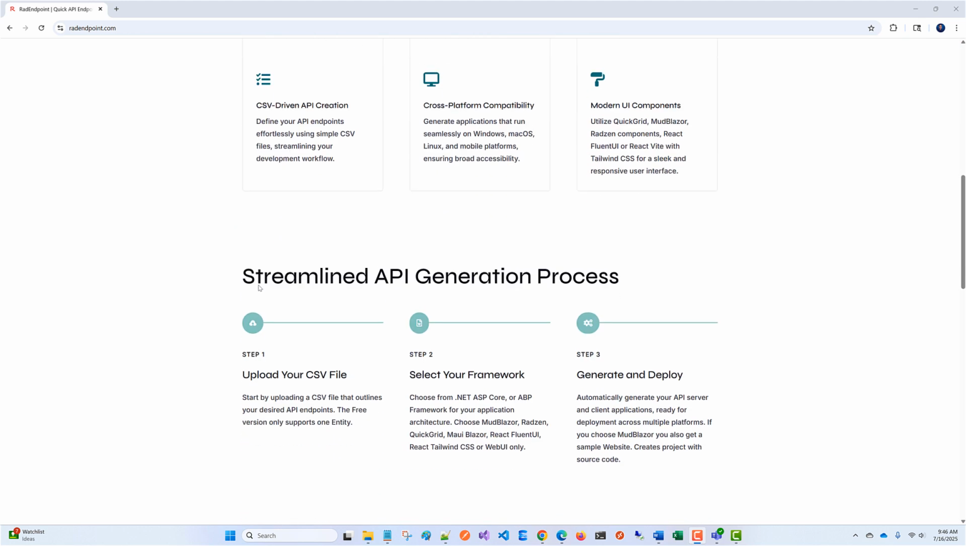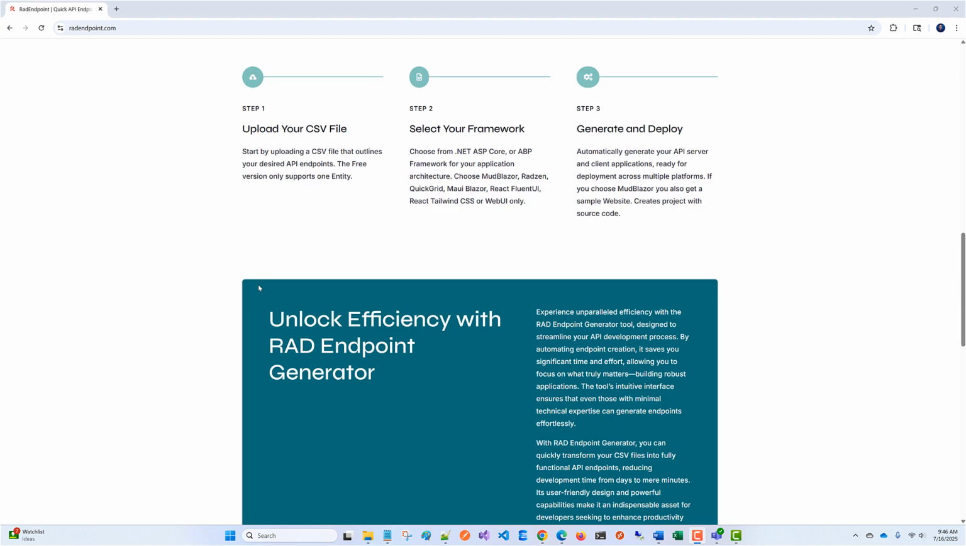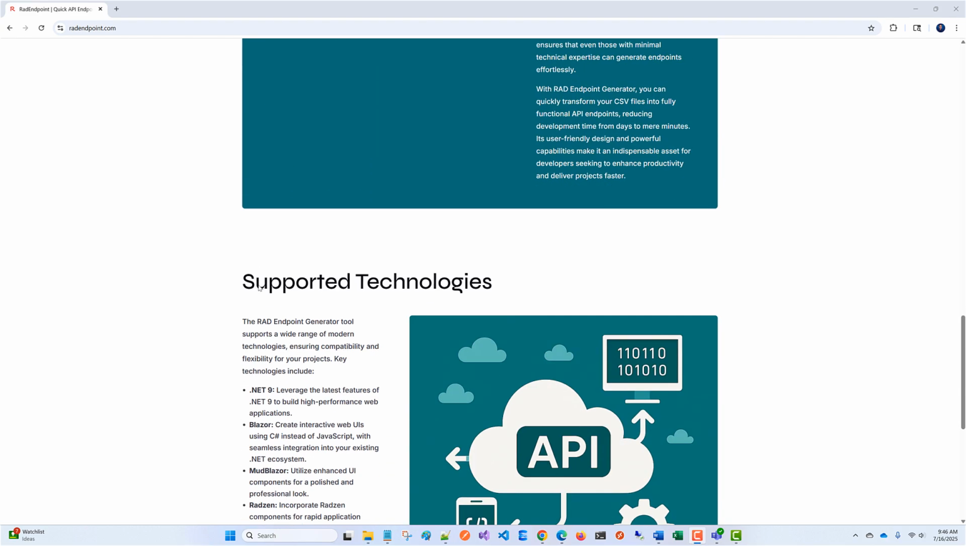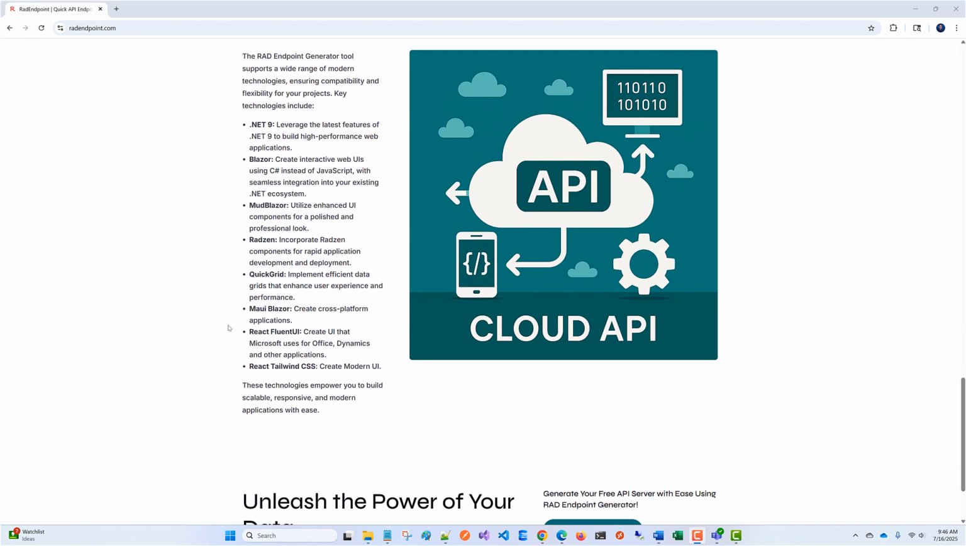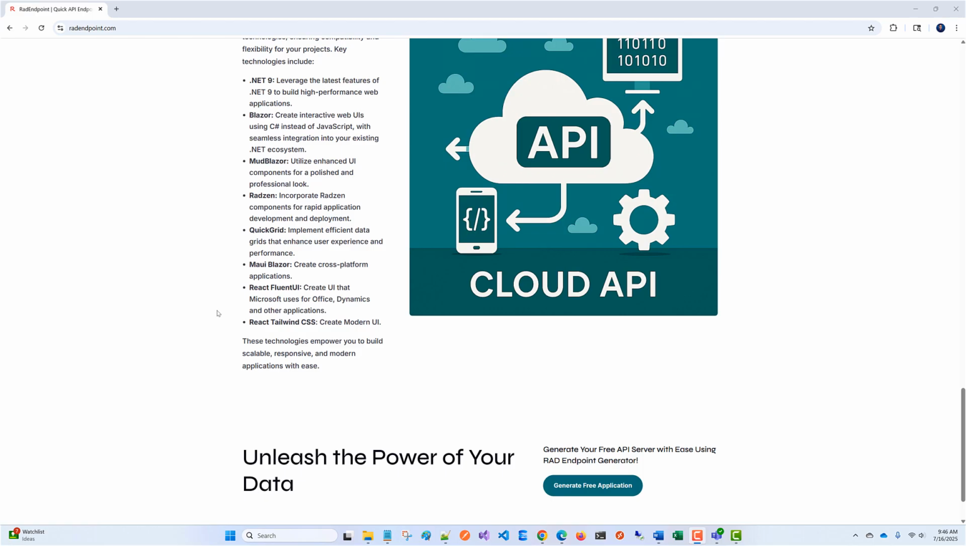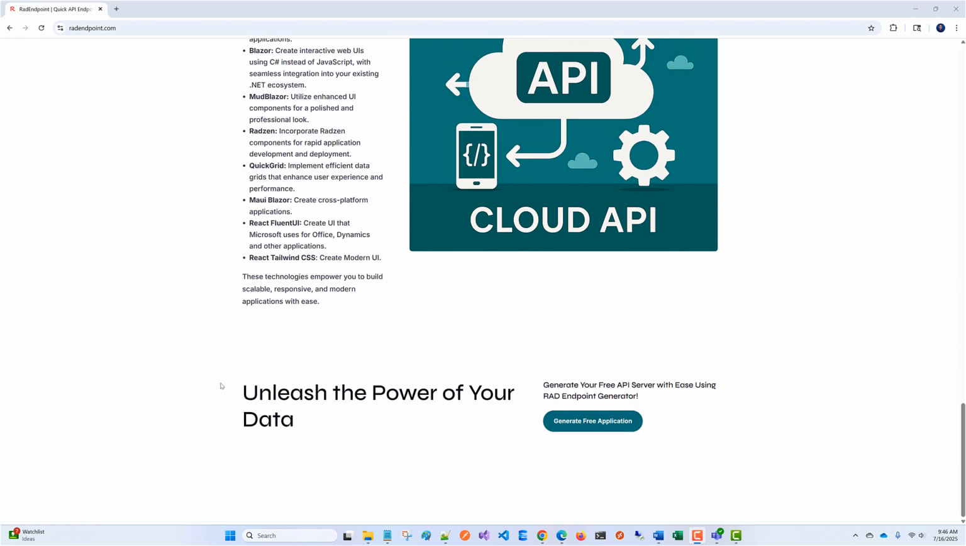And I'm just scrolling through the different sections until we get down to the bottom where there's a link to take you to a wizard that allows you to create a free application. So down here at the bottom, it says Generate Free Application. And what we'll do is we'll go over here and go to the website and create an application. It's very simple. It's a 3-step process.